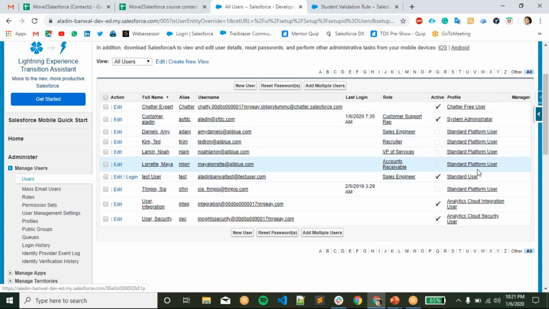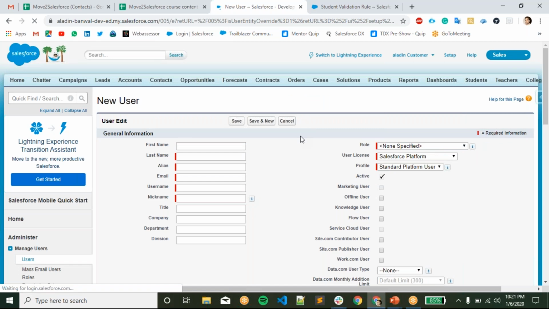We can clone these profiles. We can create another custom profile as well. If you want to give more access, or if you want to restrict the access, then you can create your own custom profile and assign that profile to any user. Now let's go and create a new user.